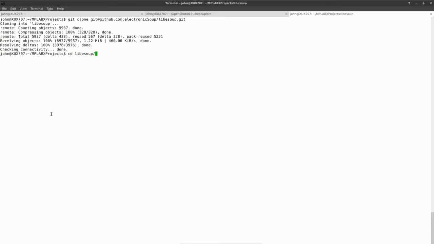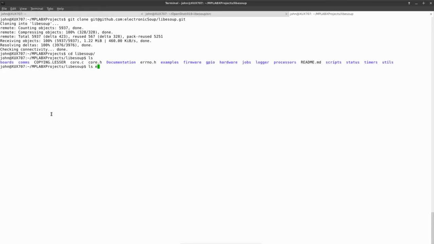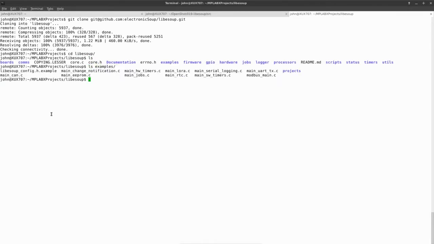And if I go into it, there's an examples directory which has a lot of main examples of mains using various features of the library. So one of the first things we'll probably do in future is look at hardware timers and the API calls to that. As well, in this examples directory, there's a projects directory.